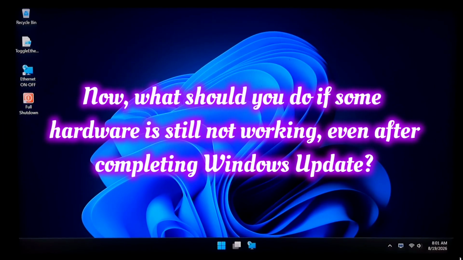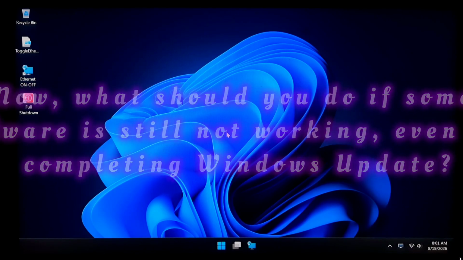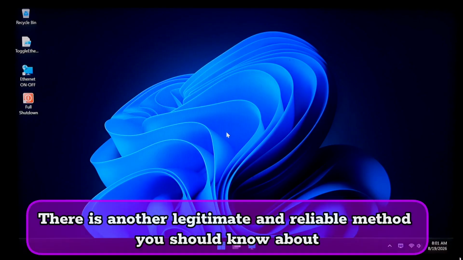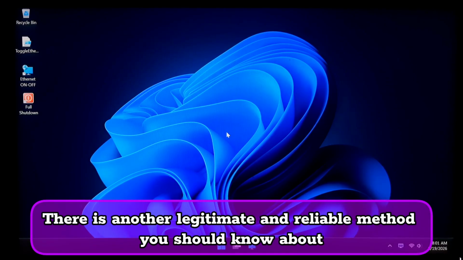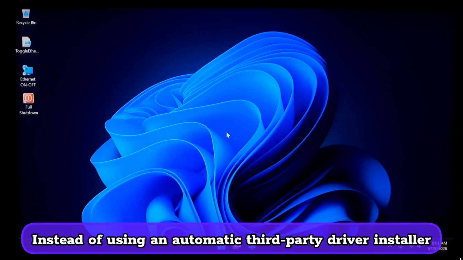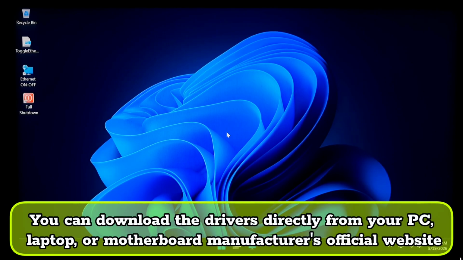Now, what should you do if some hardware is still not working even after completing Windows Update? Or maybe Windows Update simply didn't provide the driver you need. Don't worry, there is another legitimate and reliable method you should know about. Instead of using an automatic third-party driver installer, you can download the drivers directly from your PC, laptop, or motherboard manufacturer's official website.